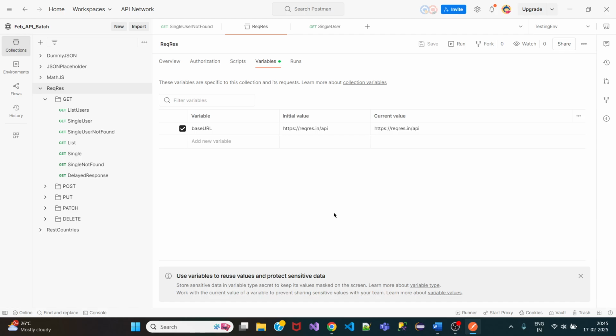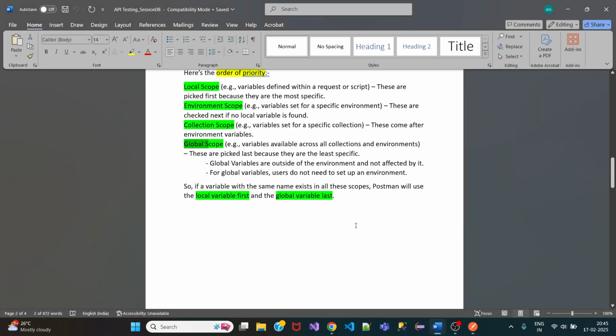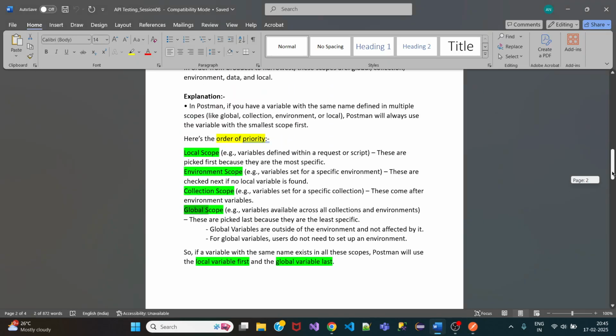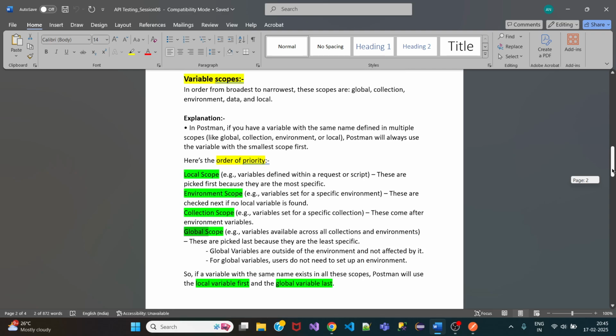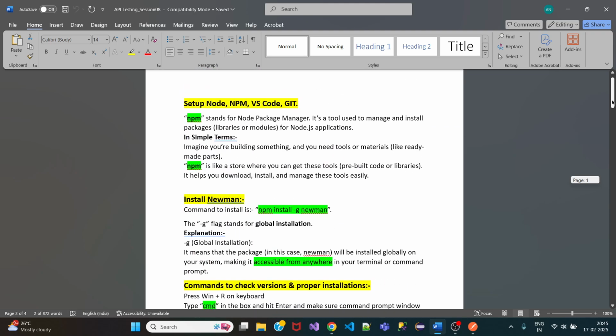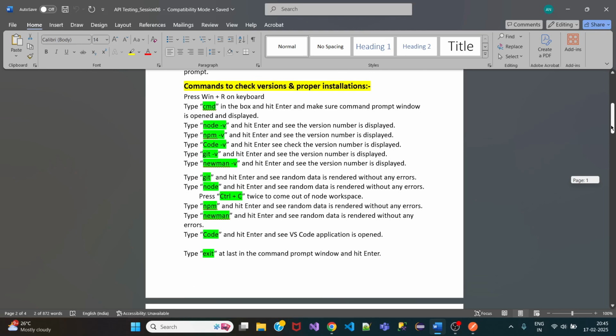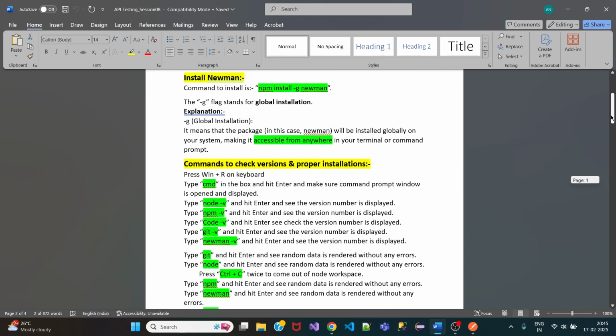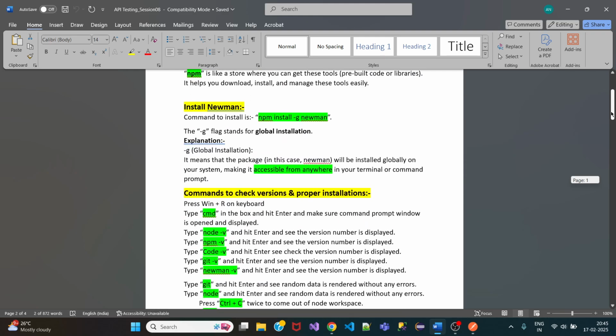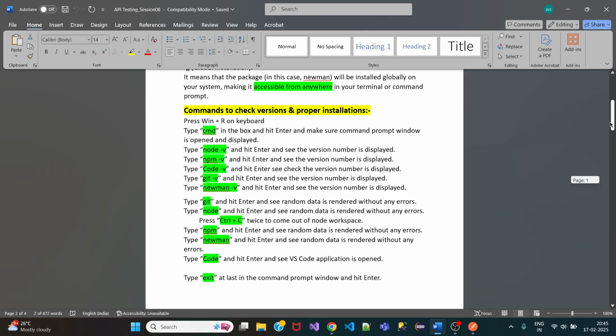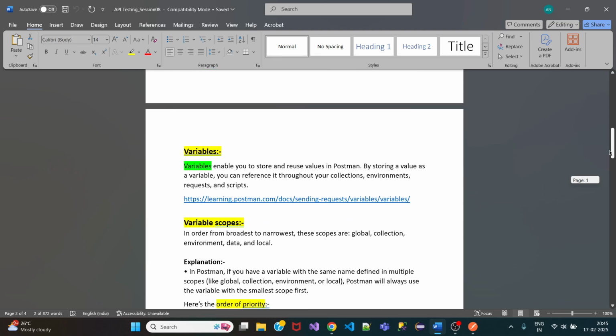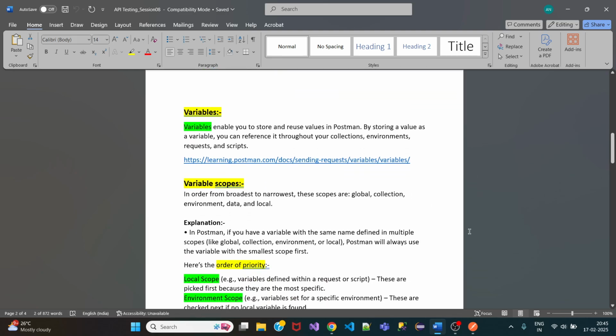So now, any queries or any doubts on this scope, the order of priority or the variables? The first page is all about installation and checking if the software has been installed successfully or not. That I request you to do once the class is done or once you're free.